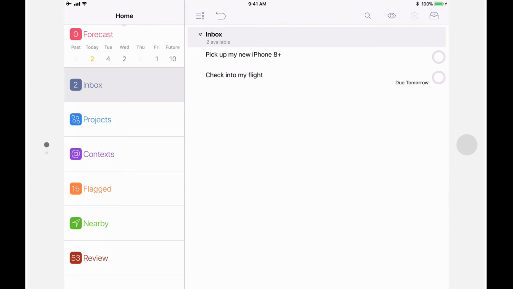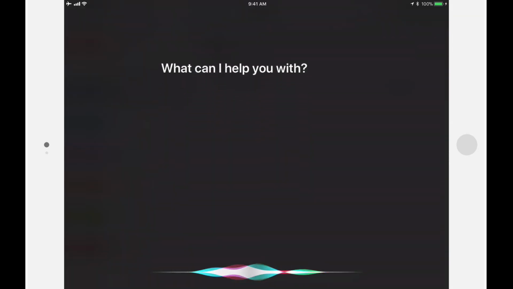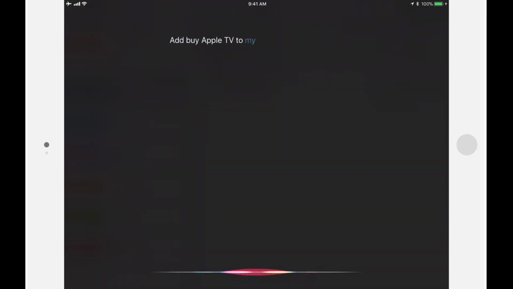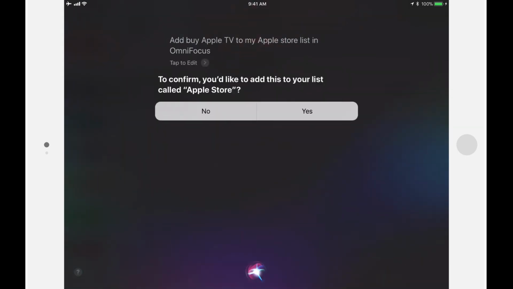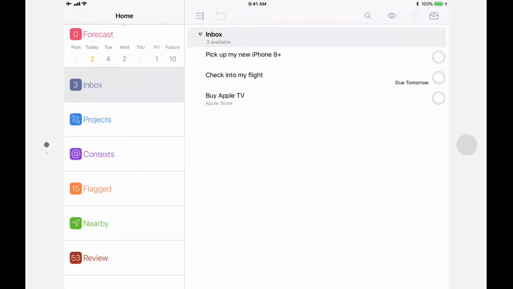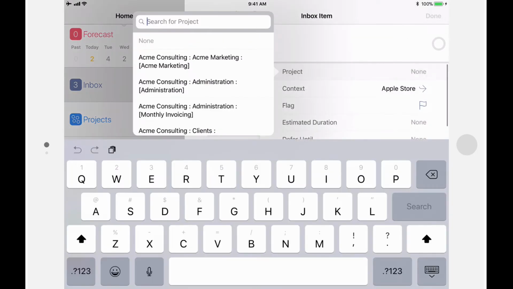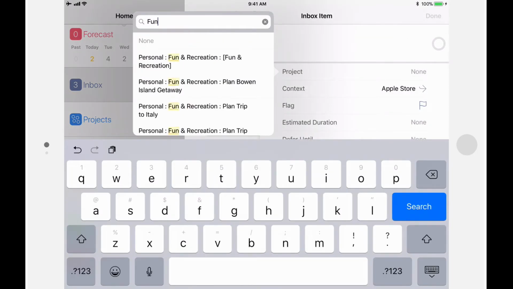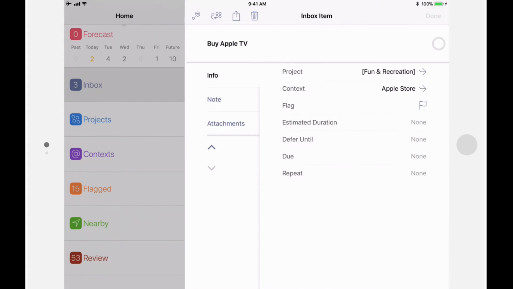Next, I'll use Siri to create a new action that's assigned to a context. Add Buy Apple TV to my Apple Store list in OmniFocus. To confirm, you'd like to add this to your list called Apple Store. Yes. Okay, I've added it. The inbox now contains an action called Buy Apple TV with a context of Apple Store.